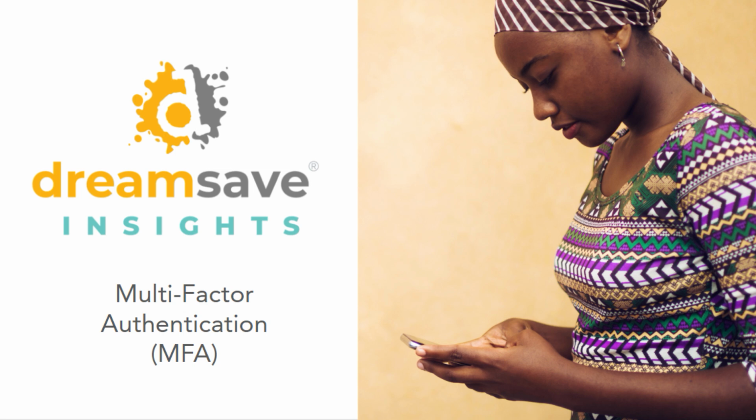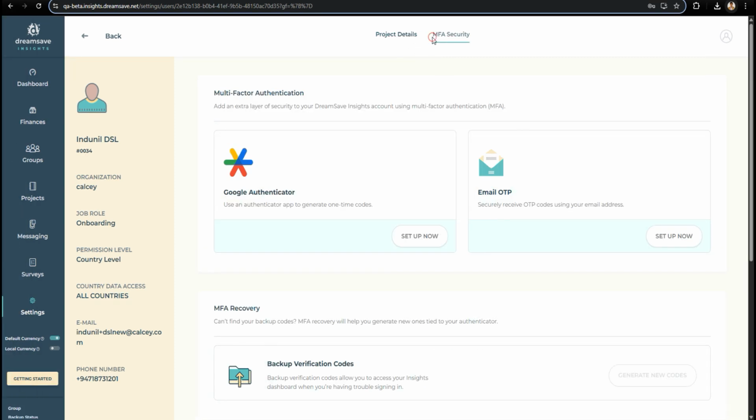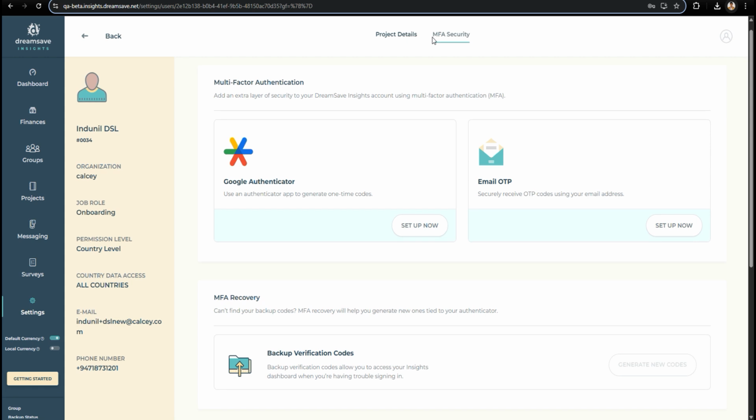Welcome to this short tutorial on enabling and using multi-factor authentication on the DreamSave Insights platform. This is an optional feature designed to protect your account by adding a second step of verification to the login process. You can choose between two methods, Google Authenticator or email-based OTP. Please note, only one method can be active at a time.